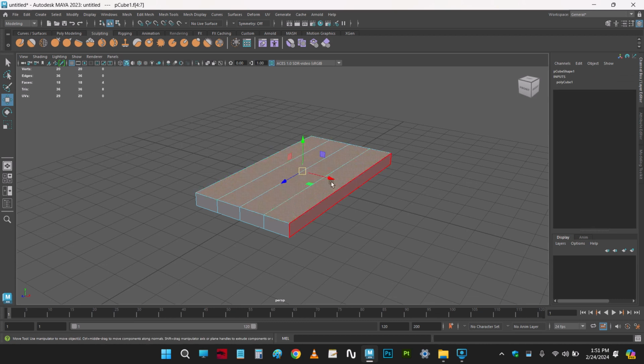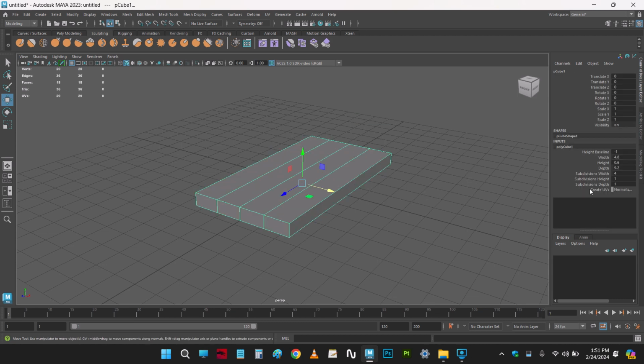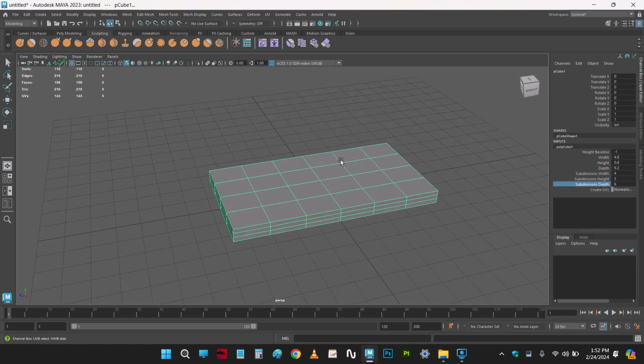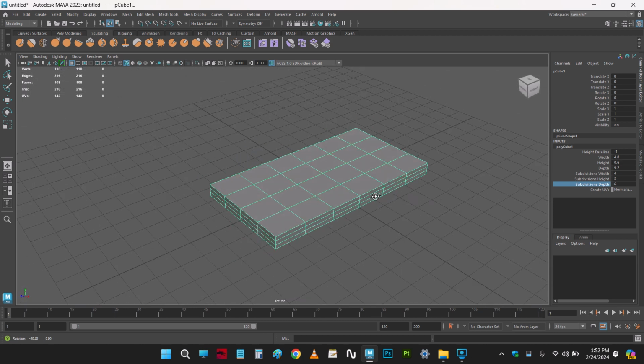So we are having subdivision over here. So this is known as the subdivision. We are subdividing one face into the 4. Same for the height, same for the depth, right? And then if you want to modify your geometry, you can modify your geometry.